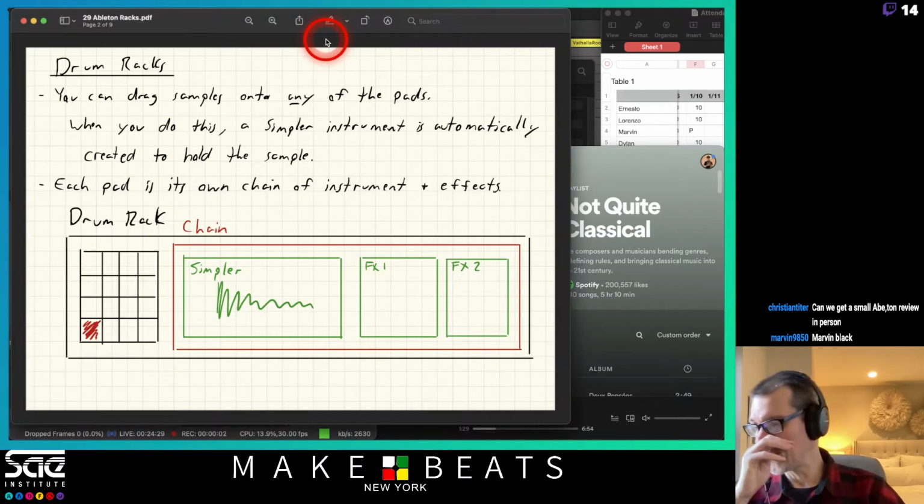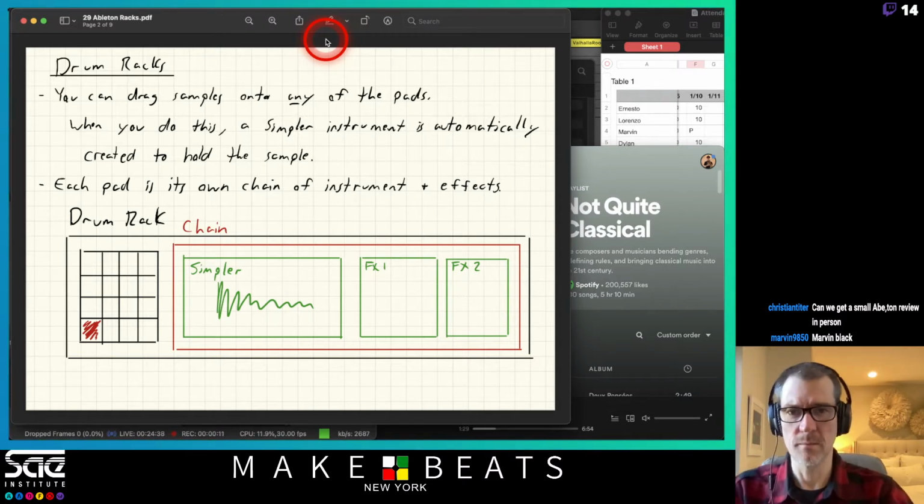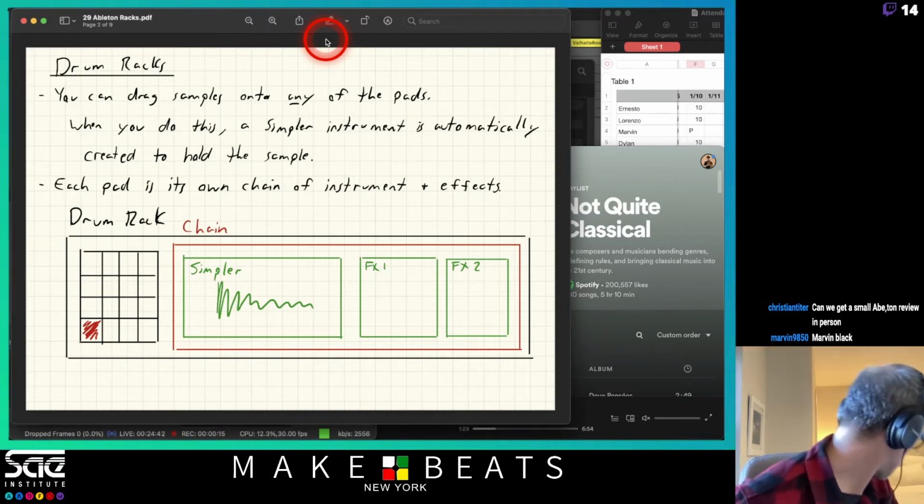So what we're talking about today is racks. We're going to be talking about drum racks, instrument racks, effect racks, and maybe a little bit of MIDI racks and MIDI effects as well. But mostly we're going to be talking about these different racks.